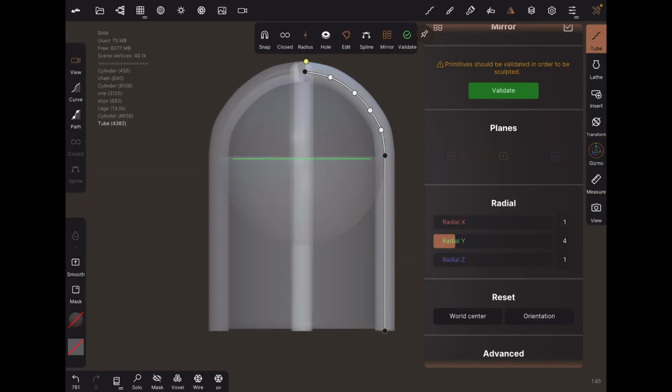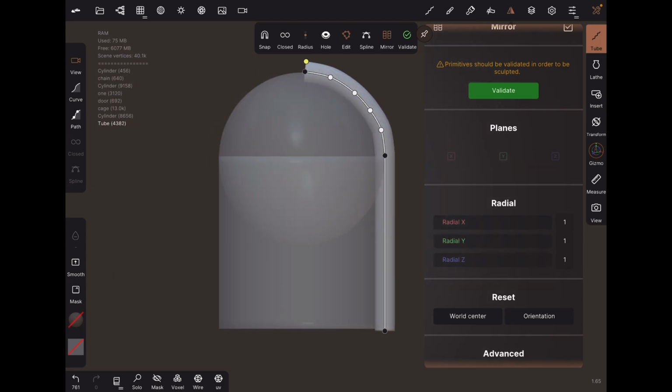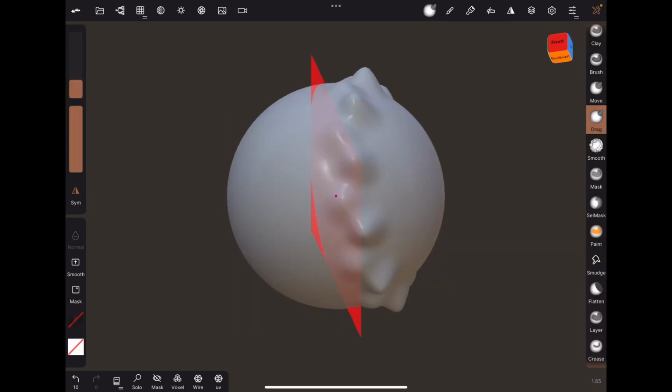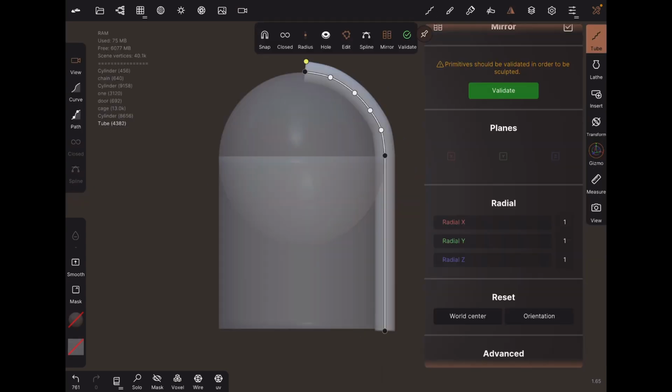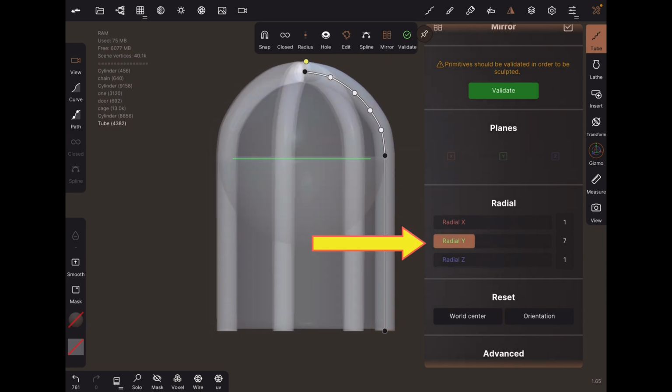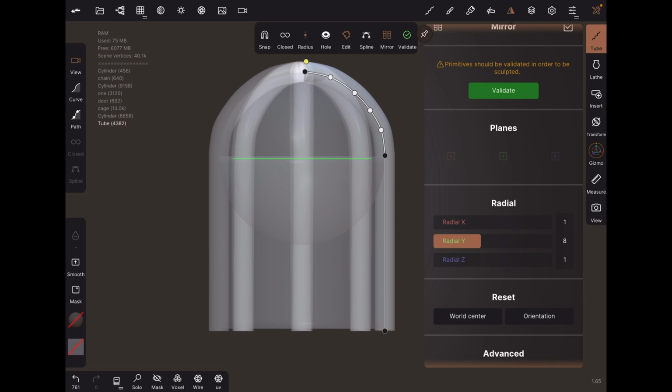Radial symmetry is symmetry around an axis. When customizing, first make sure to deselect any planar symmetry. If you're using a tool, be sure to turn on symmetry, and if you're adding an unvalidated object, be sure to turn on mirror.